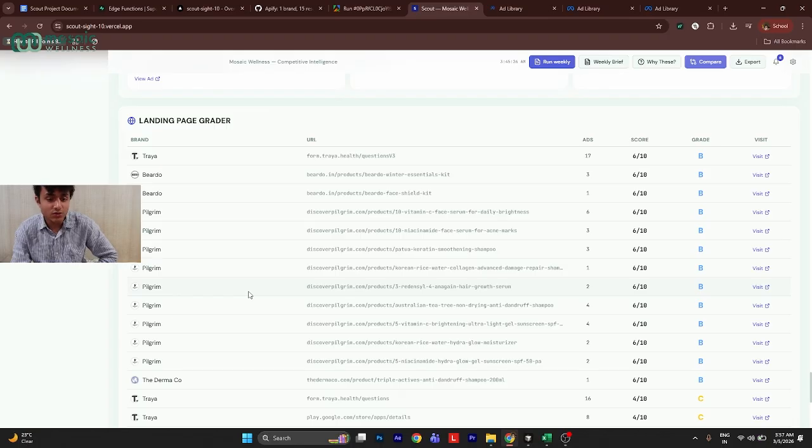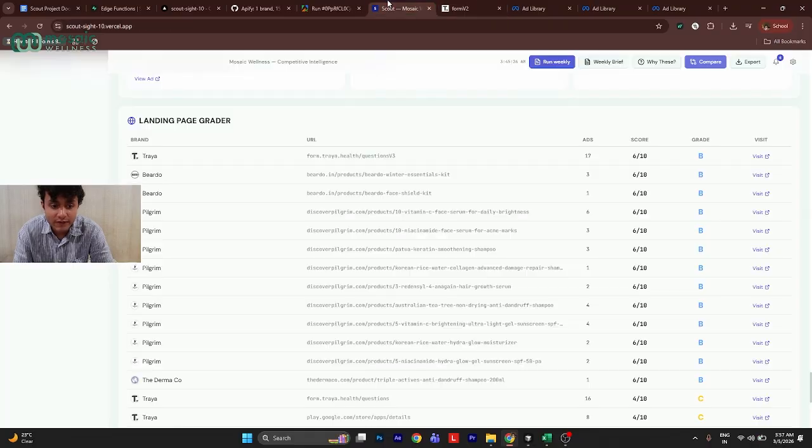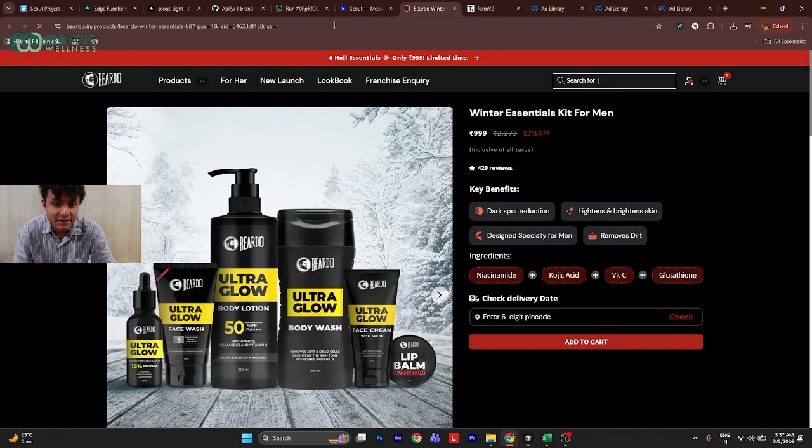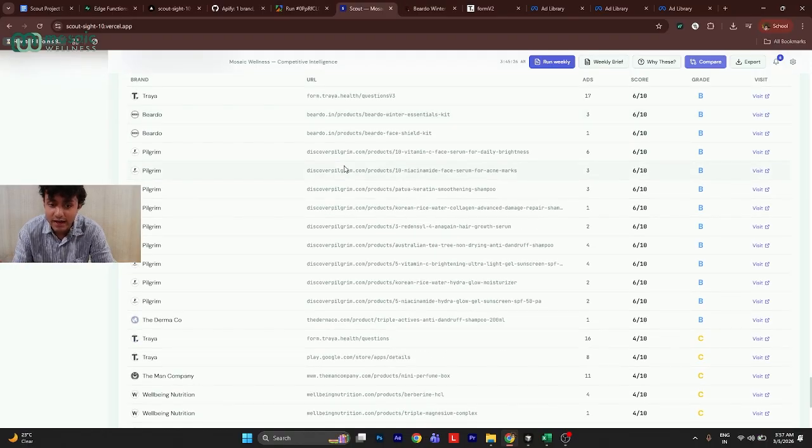This is also a very nice feature where you can see what particular landing page is promoted by a brand. So in 17 ads, Traya is promoting this particular form of theirs, and this is what Beardo is promoting aggressively. So you'll get a sense of what type of landing pages or what type of products are promoted through these targeted campaigns.